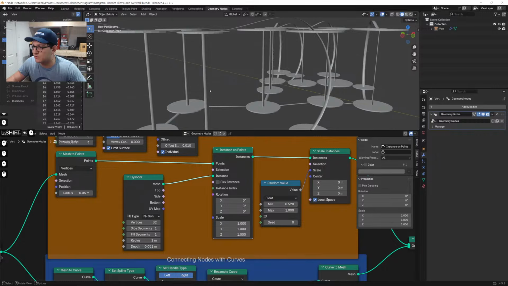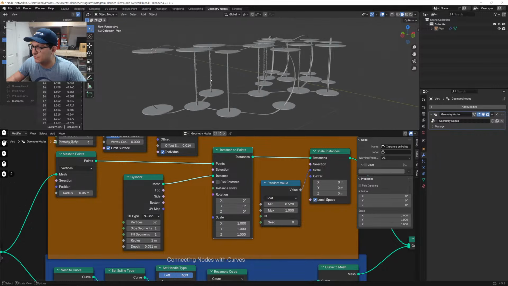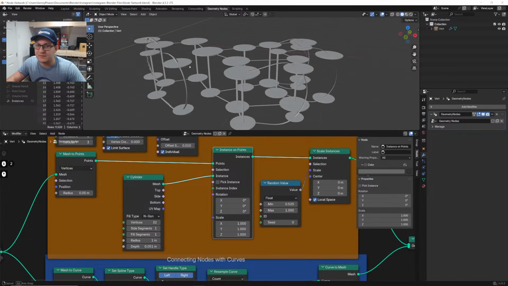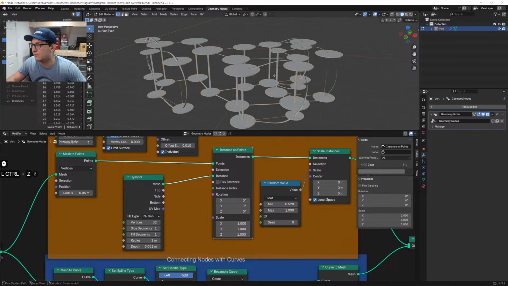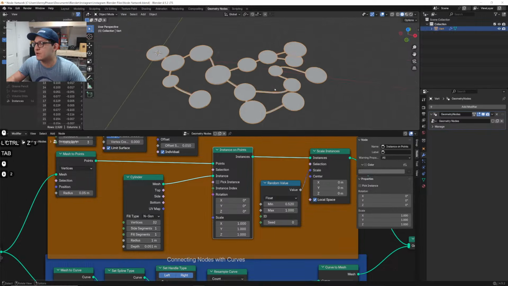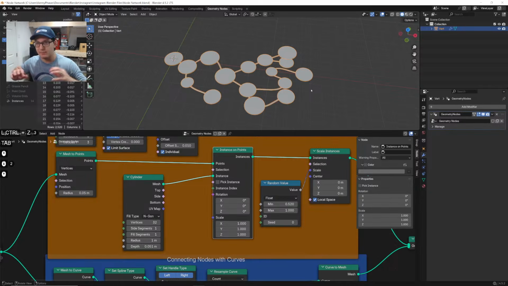I'm not sure what's going on with the ones in the middle. Maybe they're looping back on themselves and they're clipping a little bit. Either way, very cool. This is the node network that we just created within Blender. Again, nodes with nodes. Pretty cool.